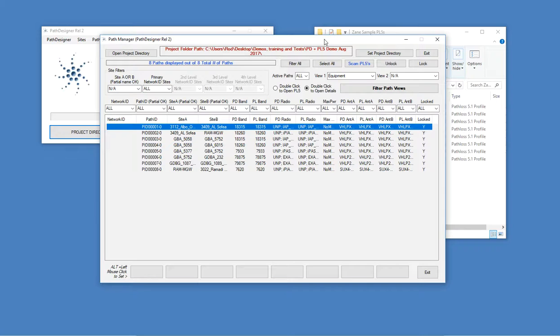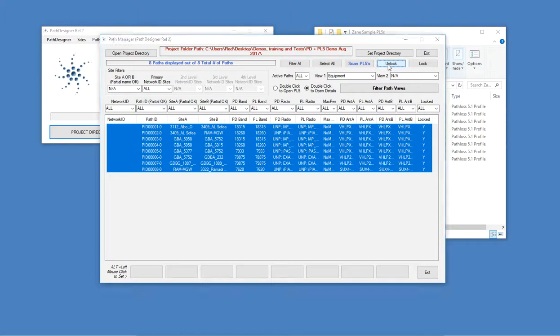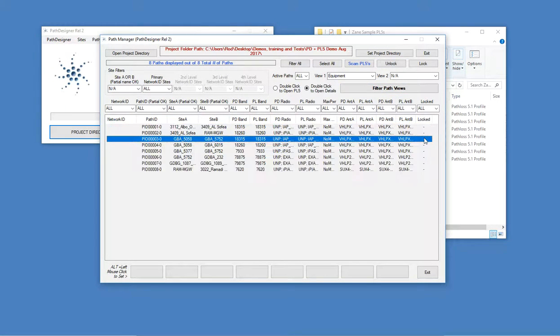Now if I look in the paths, actually these all came in locked, I should mention. So I'm going to unlock them. I just select them and click unlock here. The lock is a good protection for data until you're ready to edit it. Things do come in locked.